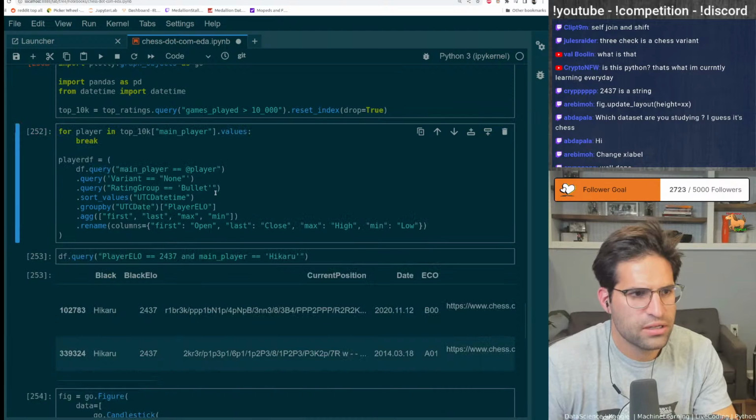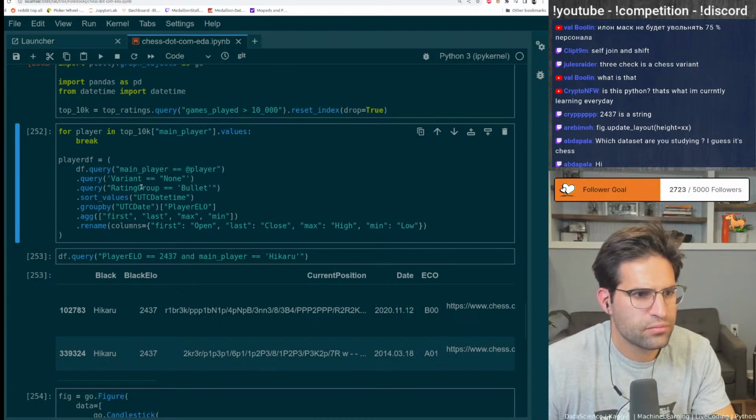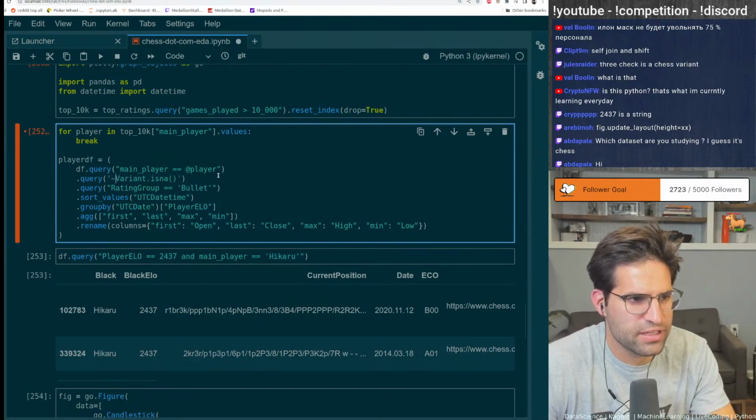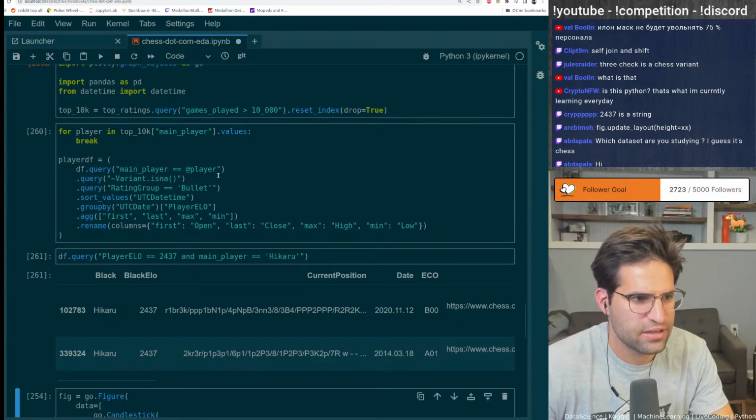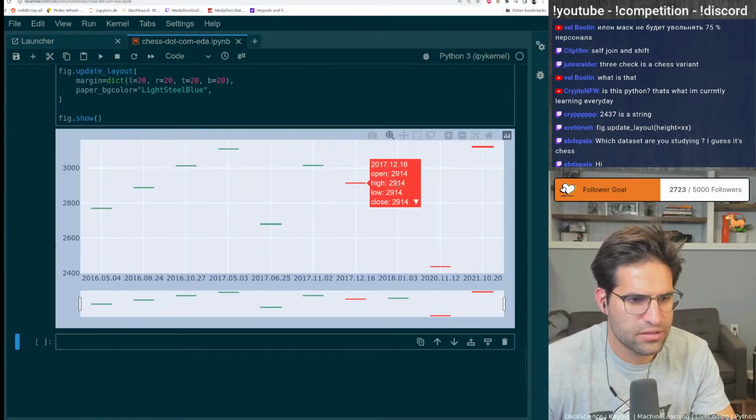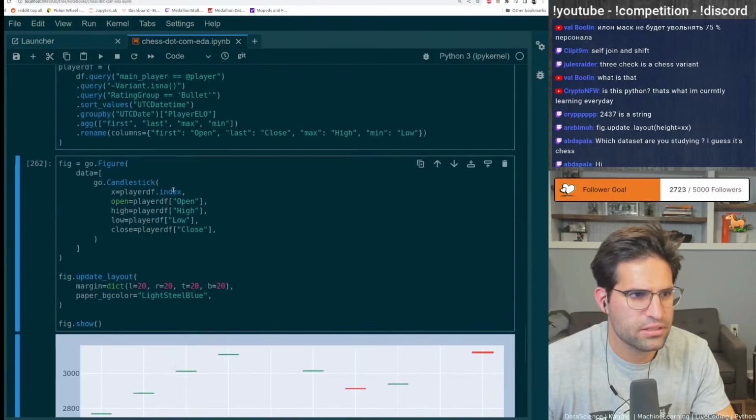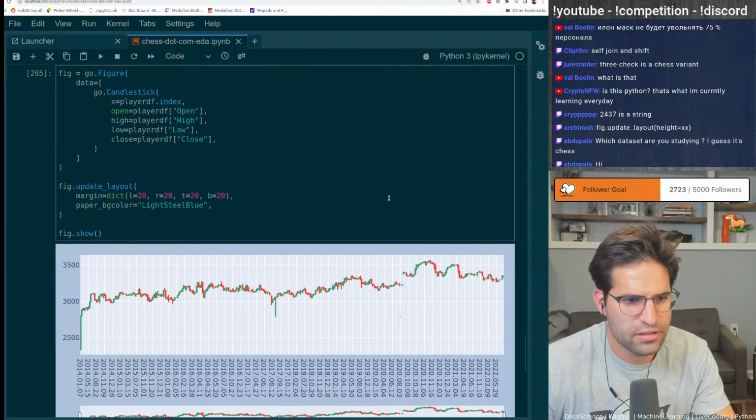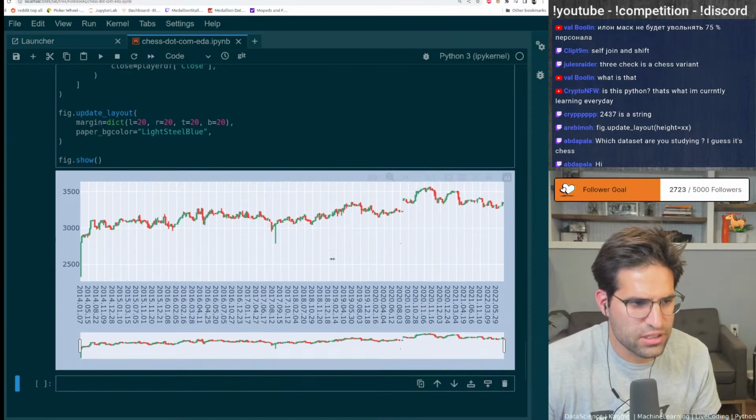All right, so I want variant is NA. So this was basically keeping all the variants. I want it to be not NA. Let's see if this fixes some of it. What? Oh, no. I want it to be NA. Yes, this looks a lot more normal.